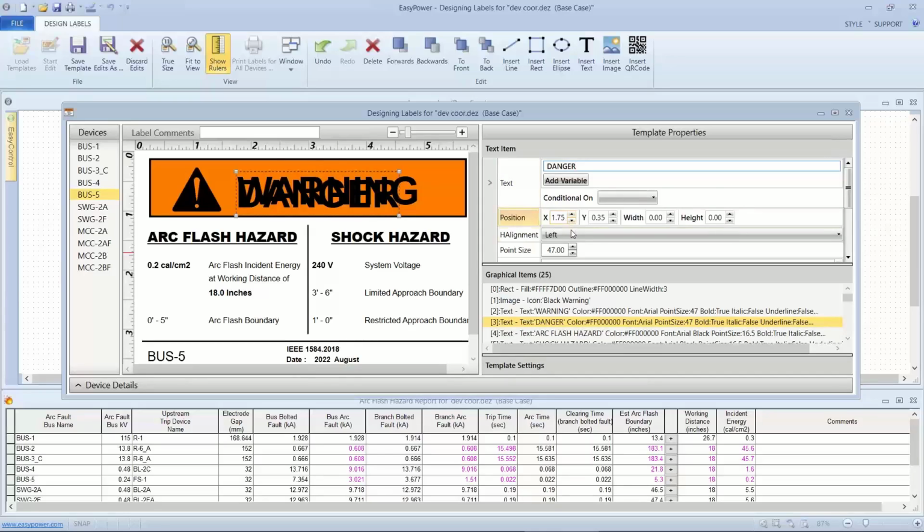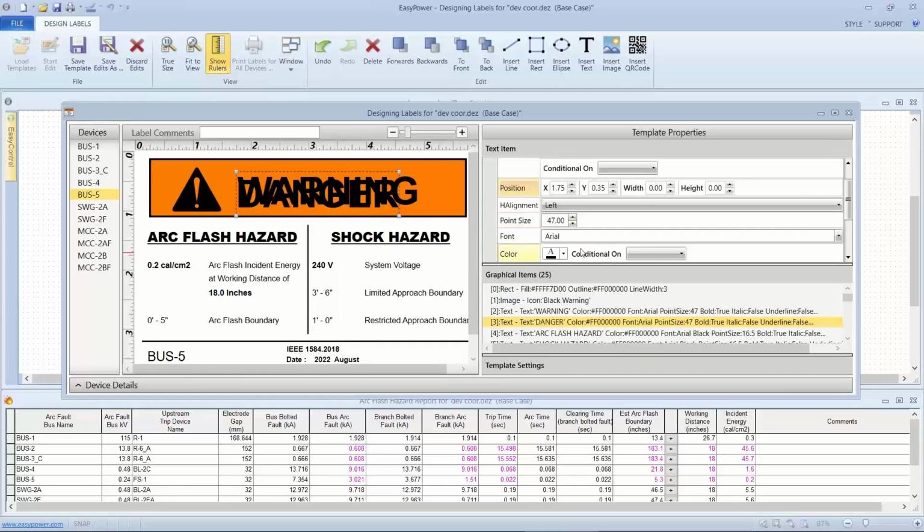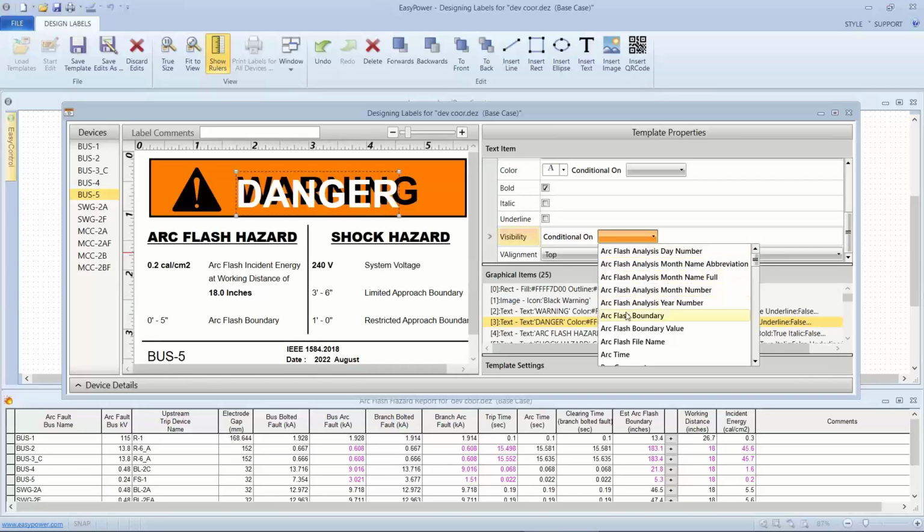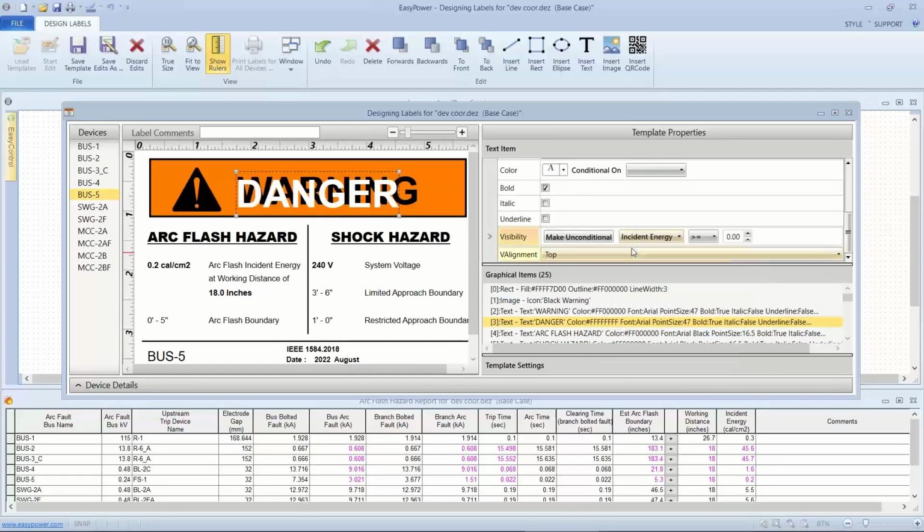Now I want to set the color to white. And I want to set its visibility to be off the incident energy. And it's when the incident energy is greater than or equal to 35, I want it to show up. So let's see how that looks. Looks pretty good. It looks like I can move this up a little bit.